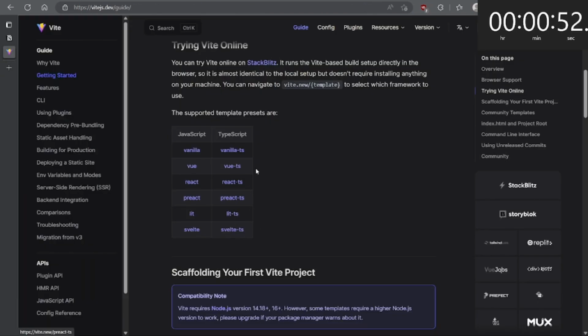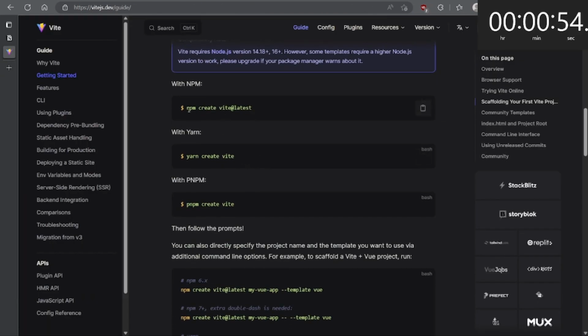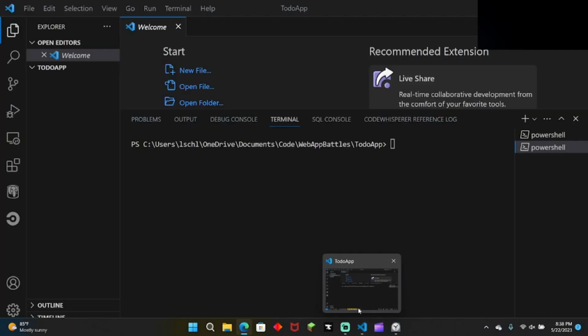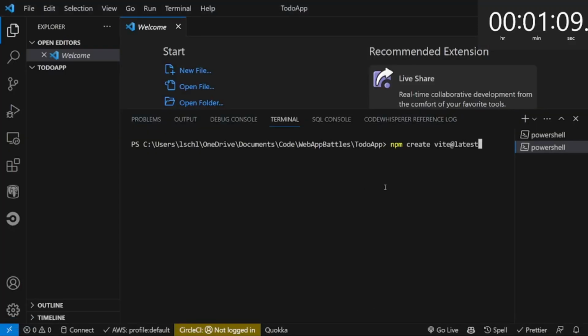Now I want to use my environment. Here we go. npm create vite at latest. All right. I could also use pnpm. I'm just gonna use npm because pnpm has some bugs yet, so I'm gonna stick with npm. And let's paste that in here and get started.